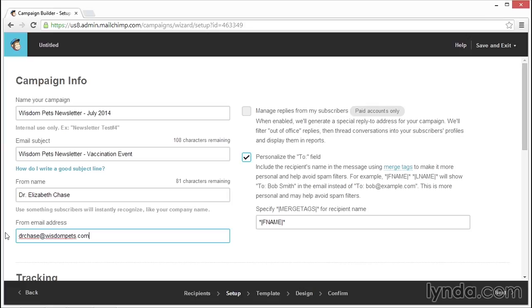This should be a bona fide email address, and if the campaign is sent from a corporate account, it should be a corporate email address. This is the address to which your readers will respond. Often this is an info@ email address, or you could choose to make it more personal, as we've done here. We're going to skip over the manage replies because this is for paid accounts only.